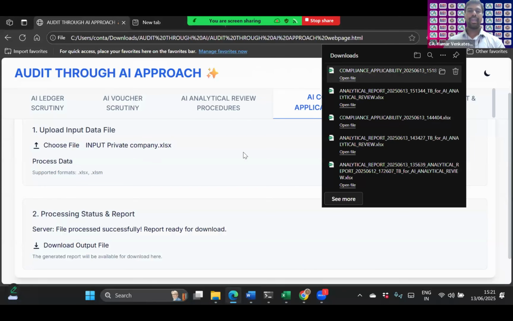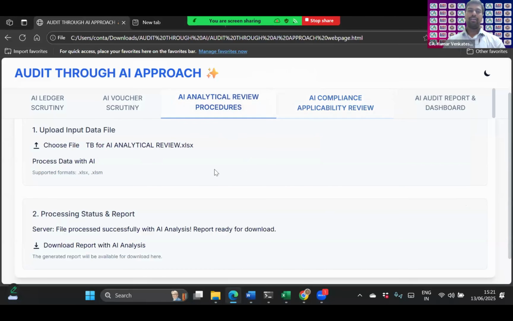Hope you like this audit through AI approach, and I am willing to provide this for the CA profession at large in their best interest if it works well. Thank you.